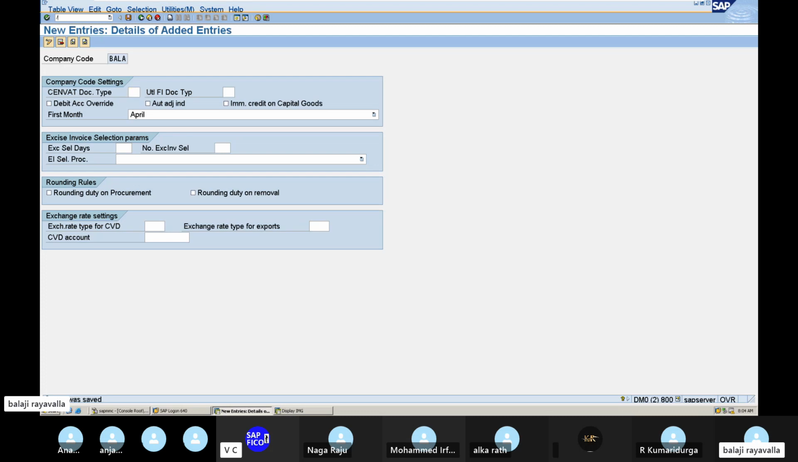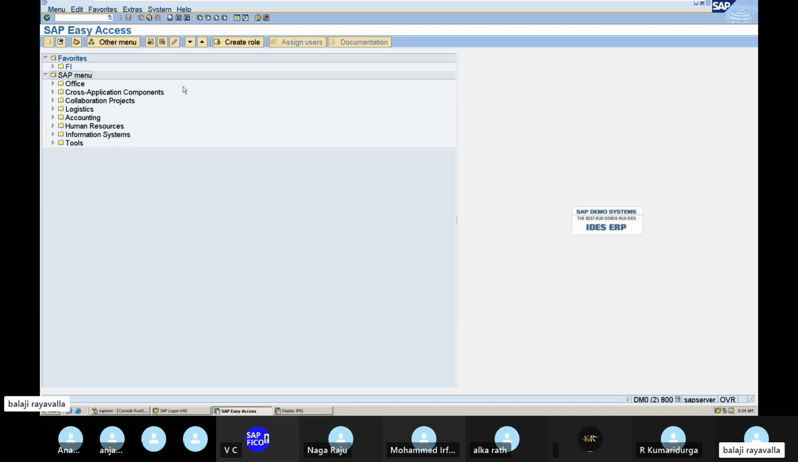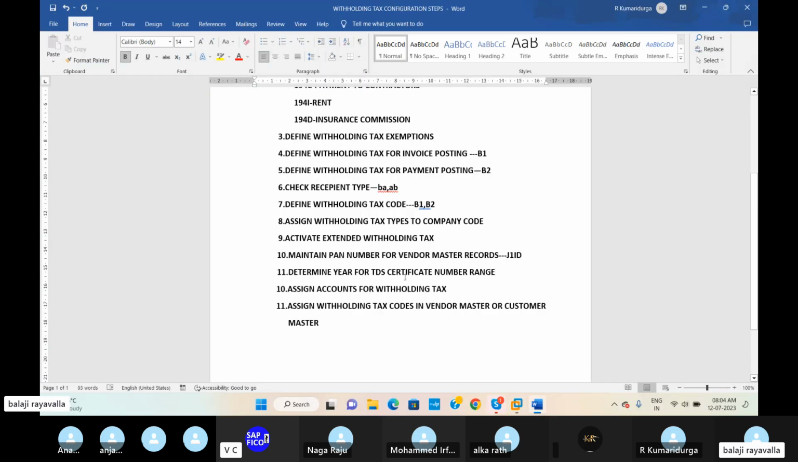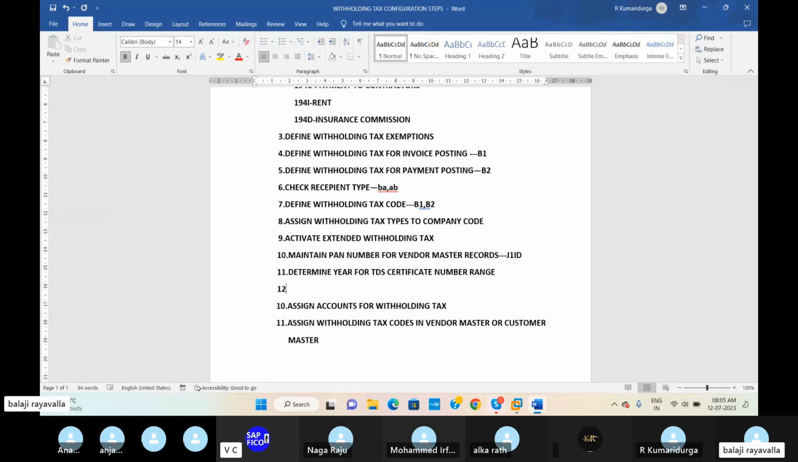The next last configuration will be section code. We need to define the section codes also, all of you. So what do we mean by section code? Particularly in SAP, for withholding taxes and all, section code is very, very important.